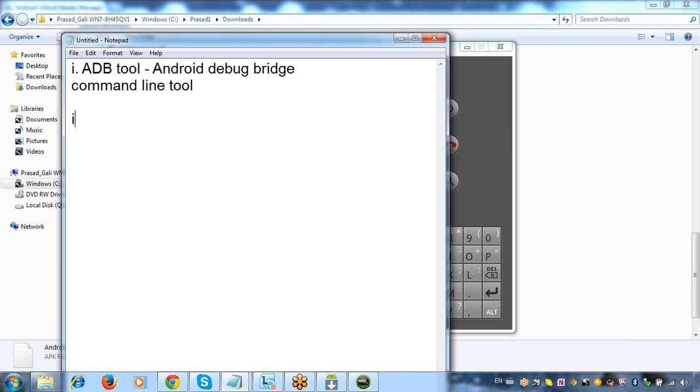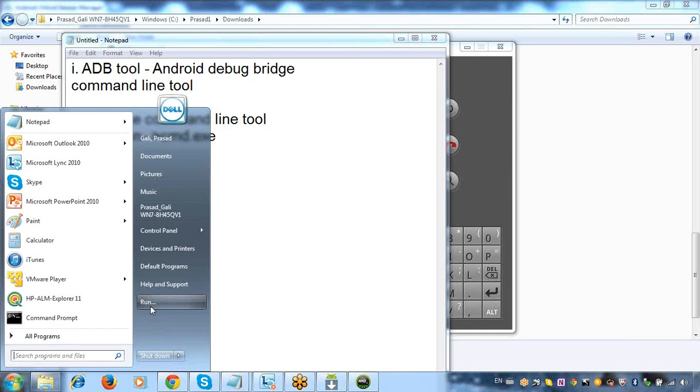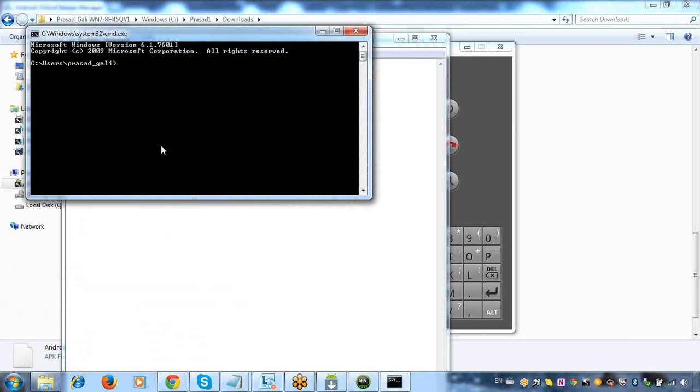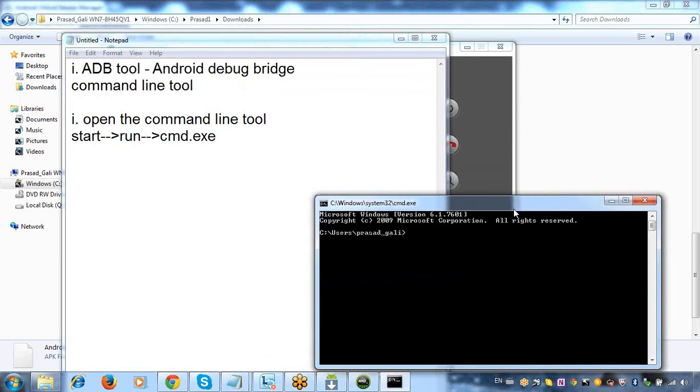That means the first step is to open the command line tool. How to open it? You know that. Start, Run, CMD. You know how to open your command line tool. Go here, run CMD. It will open your command line tool.